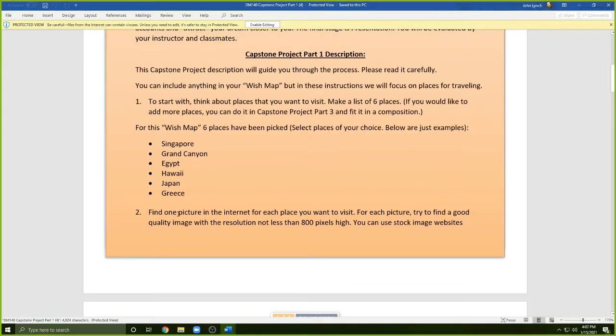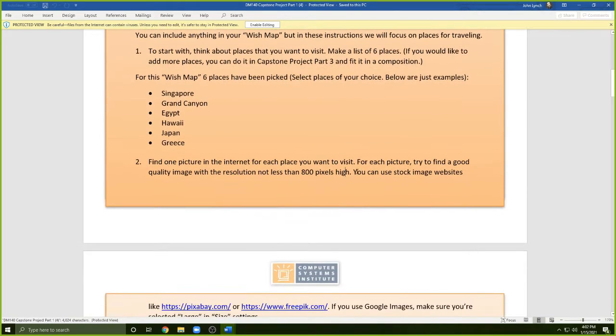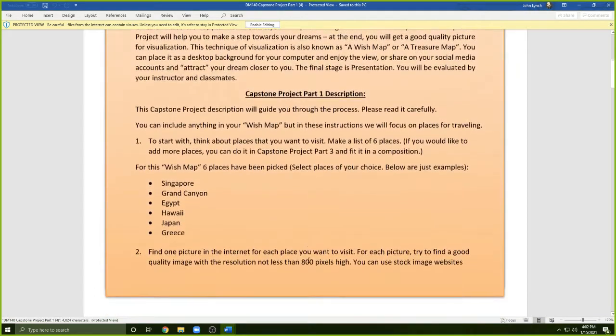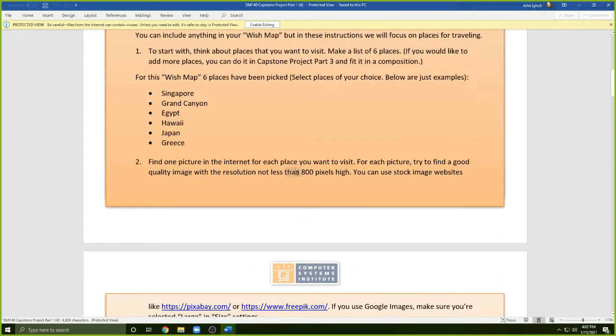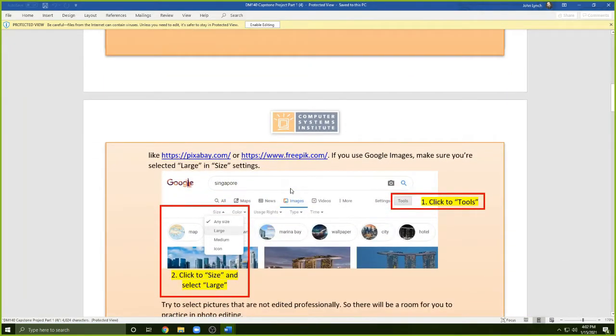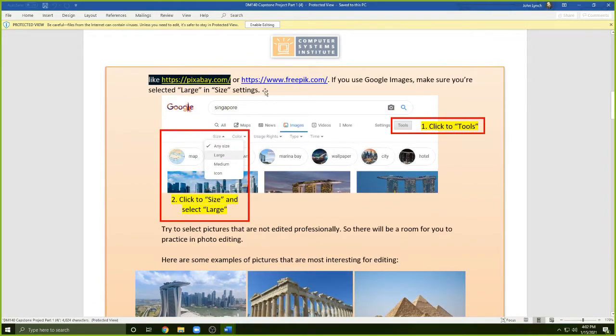And what you're going to do is try to find a decent picture of each place you would like to visit. You're free to use stock image websites. If it has a little watermark on it, it's fine. But make sure that your images aren't terrible quality or anything. Do some decent searching for them as well. And as you can see here, he gives us a few links that we can go to.